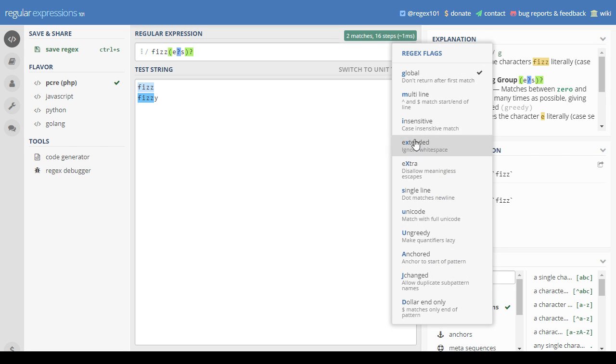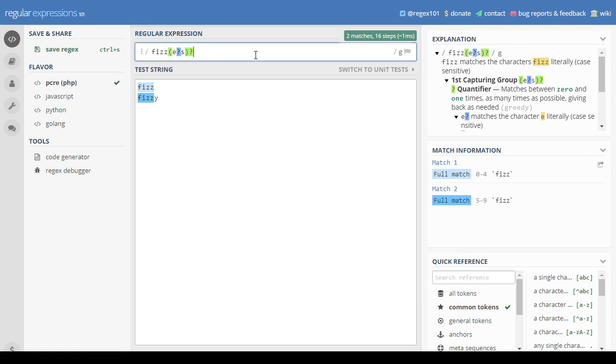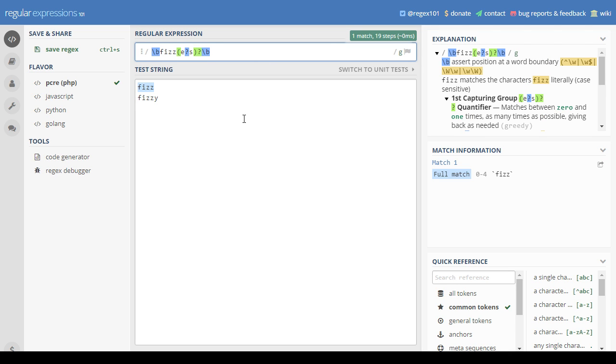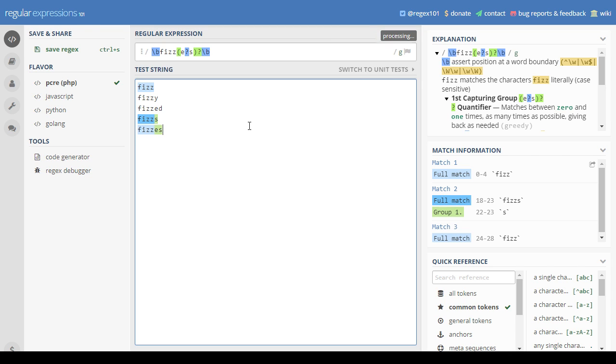Regex options should be matching the entire word. Oh, I'm sorry. There's a way to do this. You'd want to say word boundary on the one end, word boundary on the other end. So fizz, fizzy, fizzed. Oh, ED could be inappropriate as well in some cases, now that I think more about it. But so that's caught. So there we go.